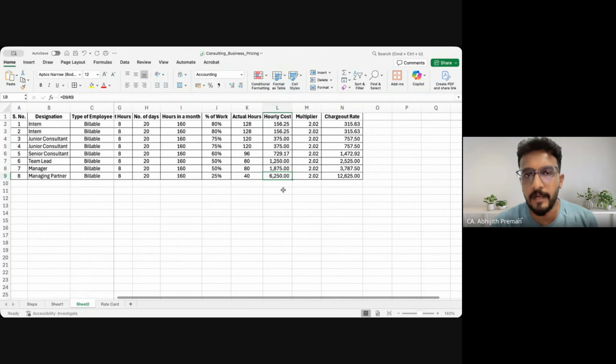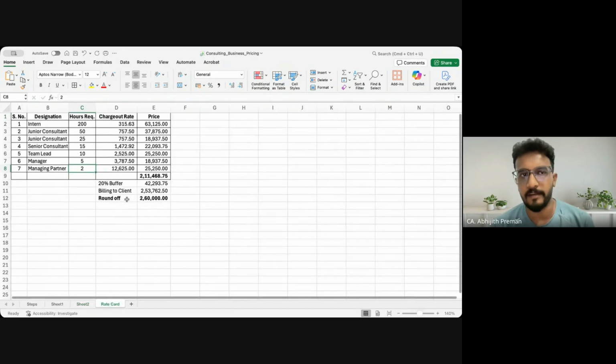Now we derive the actual hours based on the hours in a month multiplied by the percentage of work, and then we arrive at the hourly cost, which is nothing but salary divided by this 128 or 80 or 40, whatever be the case. Then we have found out the multiplier in the previous stage. We multiply it by the multiplier and find the charge out rate. And finally, we create this rate card.